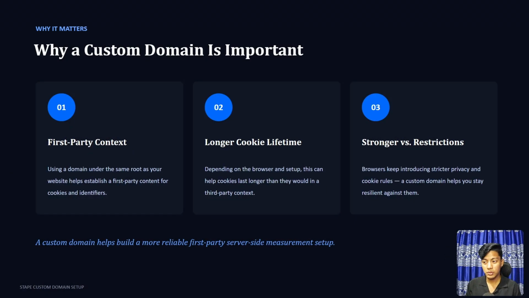Okay. So why is a custom domain important? First of all, first party context. Using a domain under the same root as your website helps establish a first party context for cookies and identifiers. Second, longer cookie lifetime. Depending on the browser and setup, this can help cookies last longer than they would in a third party context.